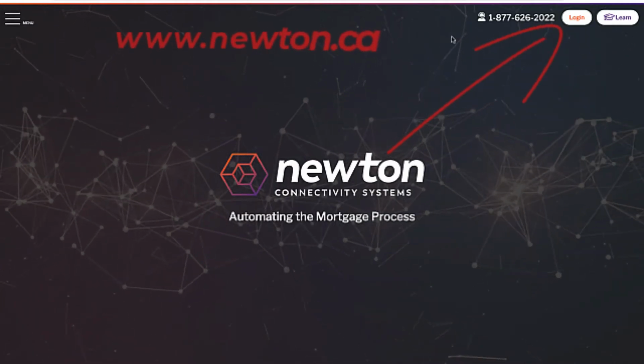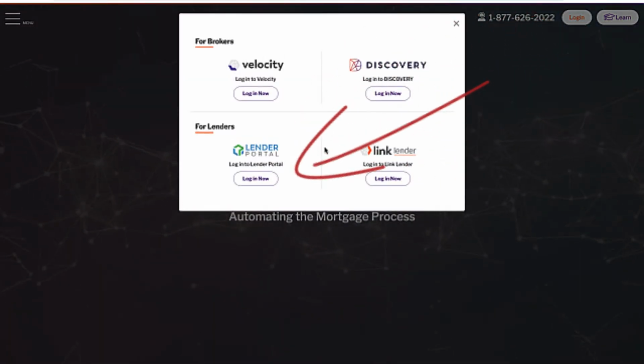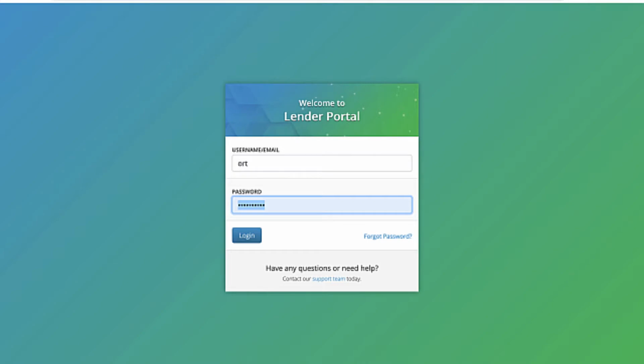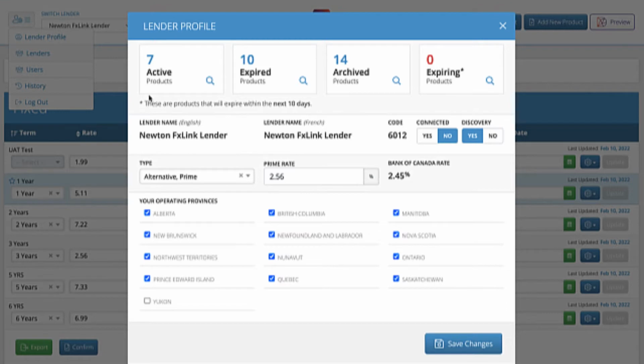Log into Lender Portal using the latest version of Google Chrome. Click the icon in the top left to see your lender profile. This is a summary of all of your products, including those that have been archived or are expiring soon. Your operating provinces are listed here.